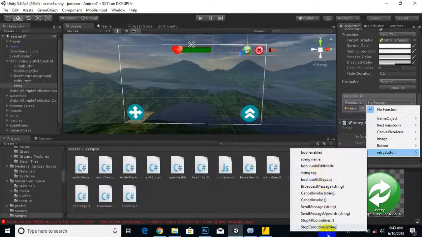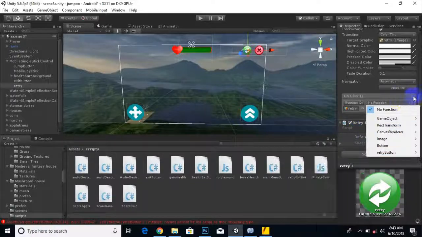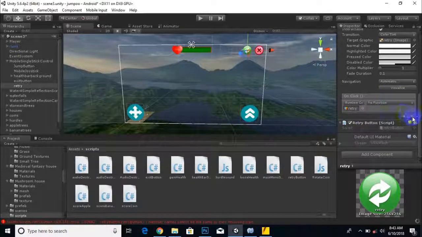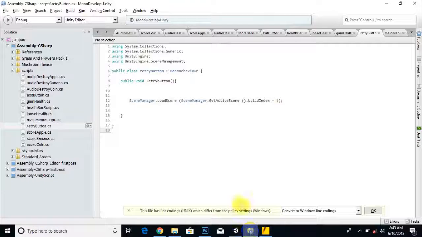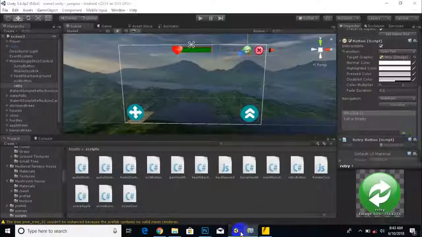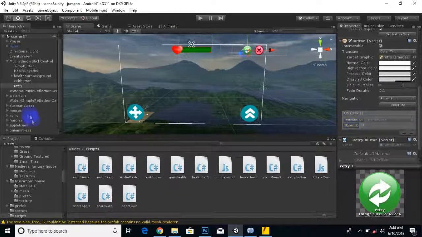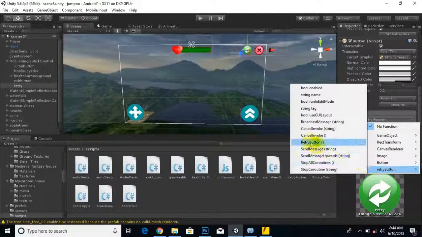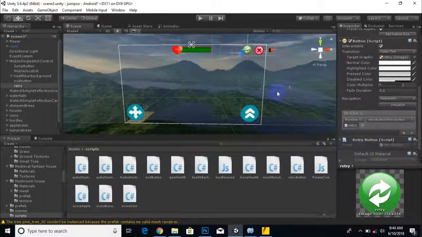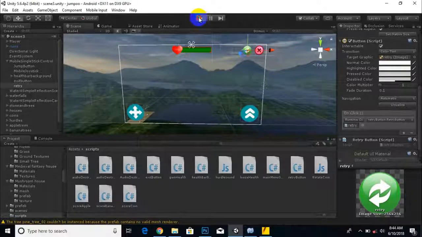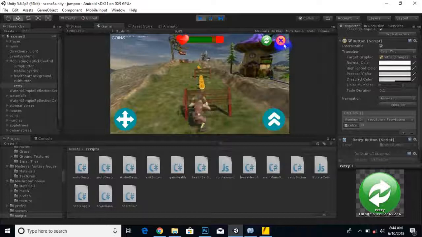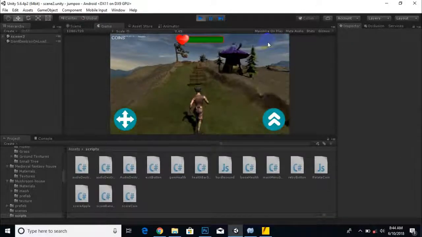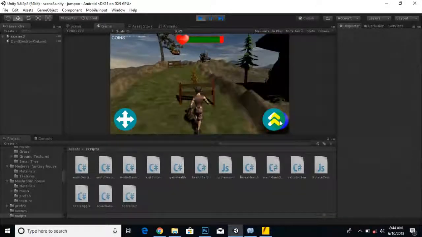And then it's not refreshed, I think, in our editor. We can delete the On Click event like this, Control S, then again we can add the retry button, and now our function is available. Okay, so we'll choose this function, Control S, and run our game. So now if we click on this button, it will definitely close, and if we click on this button, now you can see our scene has restarted.